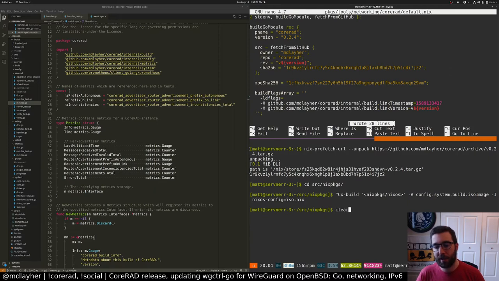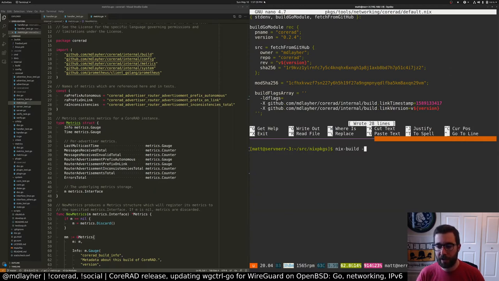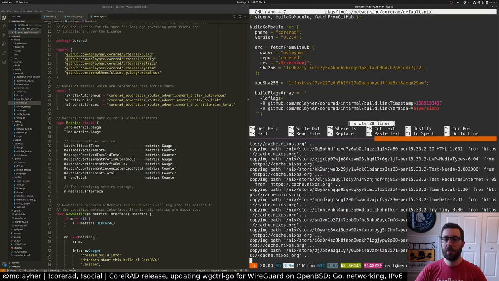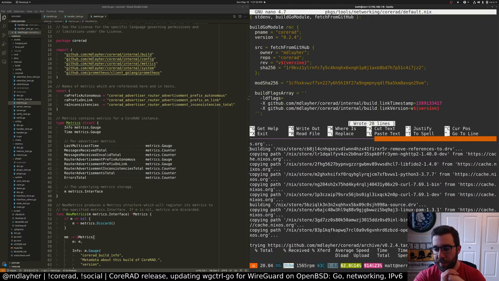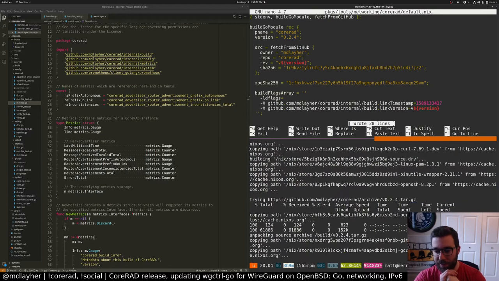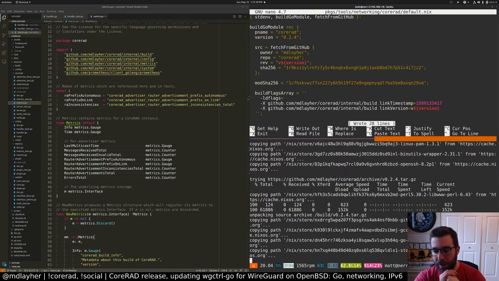Oh, right, I was building an ISO. nix build -A coreRAD, I believe, will do the trick. And we wait. But thankfully, this box is a Ryzen 7 2700 instead of my APU4, so it should be a lot faster than it has been in the past.